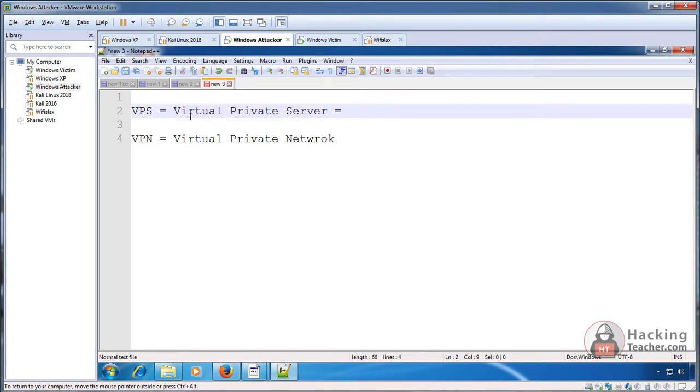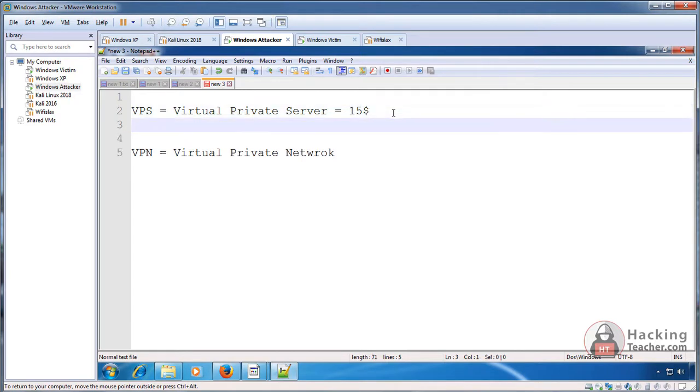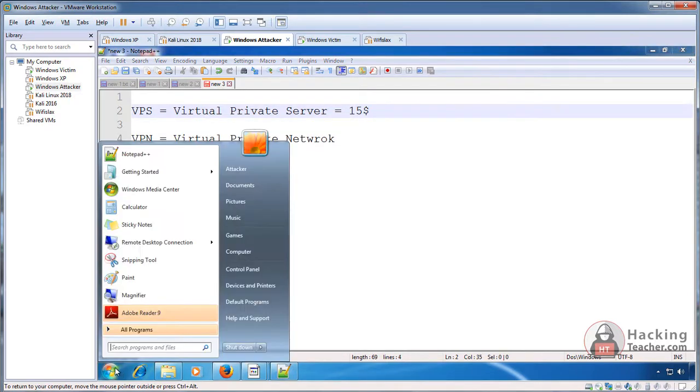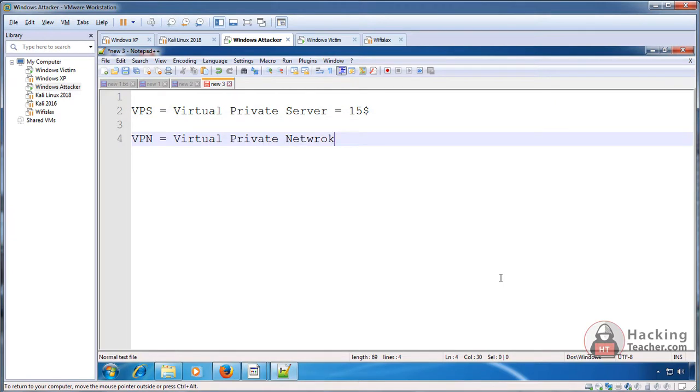A VPS is a computer running somewhere over the internet which you buy legally. For example, you pay $15 per month for a computer like this one. Suppose this is my computer and I give it to you on rent. I put TeamViewer here and give you the control. This computer is running 24/7 and it has a static IP which never changes. So you can use my computer to hack anyone, to host your website, or for anything you want. I'm giving you my computer on rent for the whole month, 24/7, for just $15 a month.